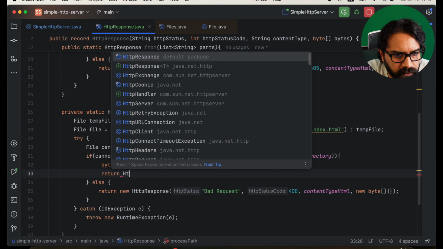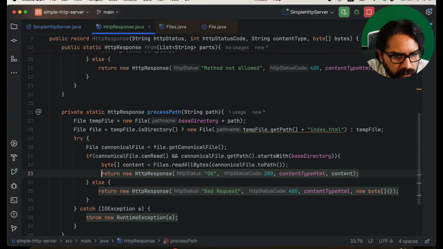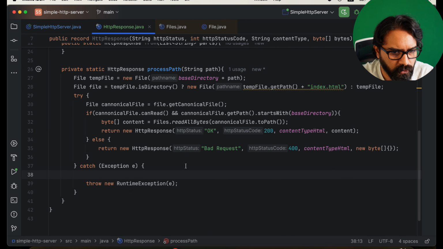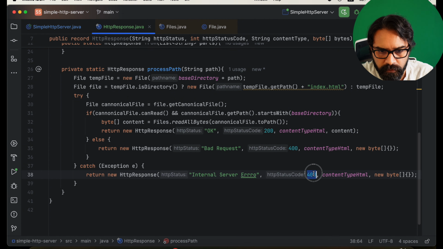And then we can return an HTTP response. Okay. And we say here return HTTP response. Not throw runtime exception, but instead we can say here internal server error.